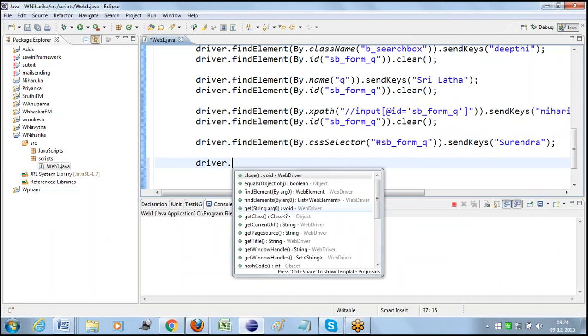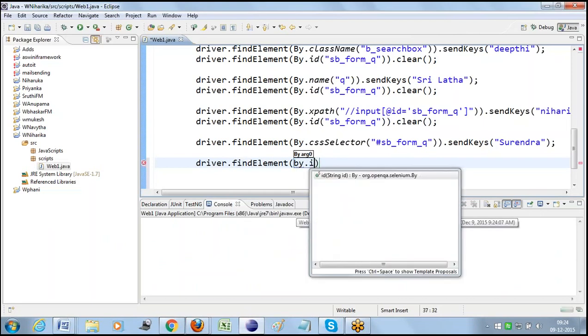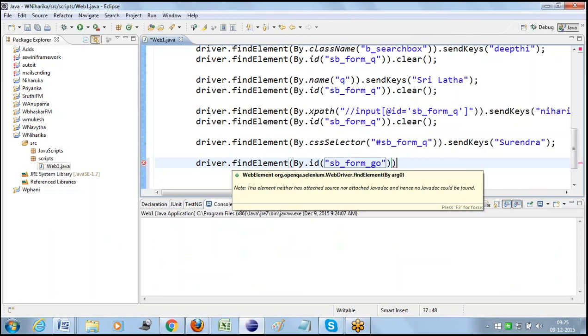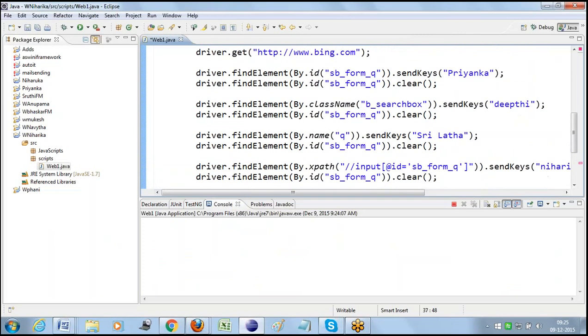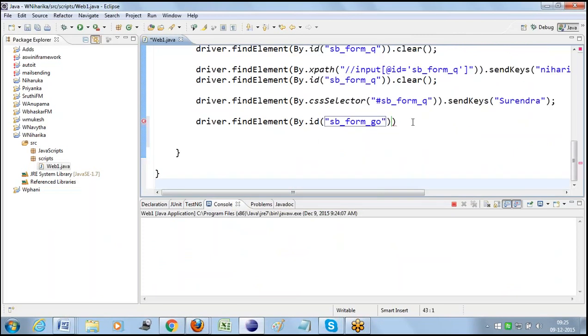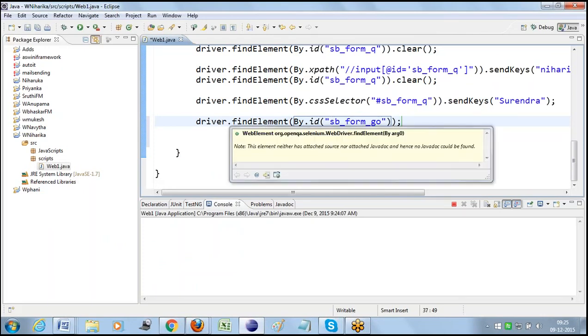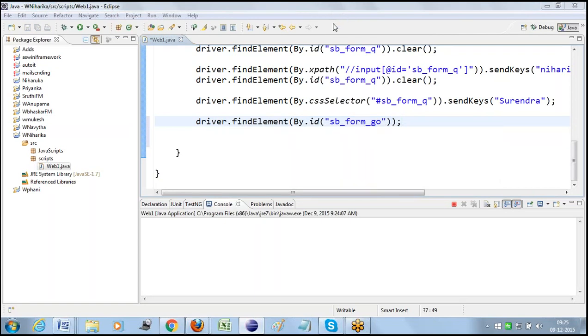See, driver dot find element by dot ID. It's a drop down location, right? The major advantage of WebDriver is that whenever we place the cursor on any command, it will suggest the return type. Driver dot find element is the command used to identify an object. So find element is returning an object. That's the reason whenever we place a cursor, it suggests the starting keyword, which we can treat as a return type.